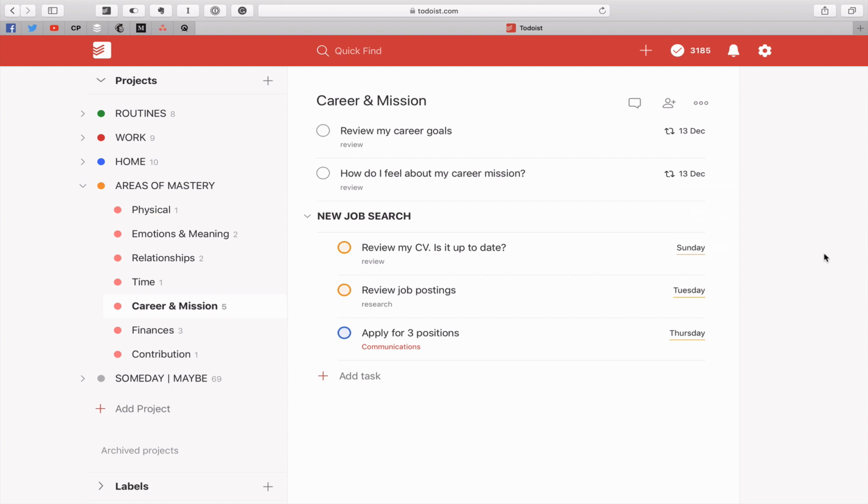Now, because of these areas of mastery, let's just say, imagine that you have decided that your current job is not enjoyable, not something that you really want to do. What you can do is include in here a new job search. So review your CV or resume. Is it up to date? Review job postings and apply for 3 positions. So you can actually bring in projects within these areas of mastery should you need to do them. And I just gave this as an example of one that you might want to do.